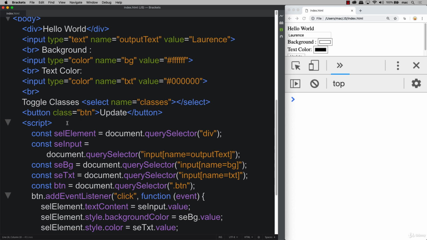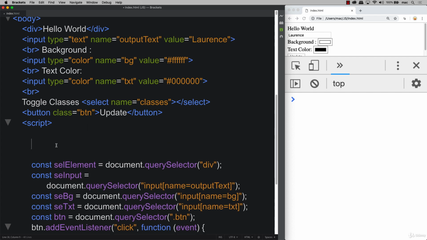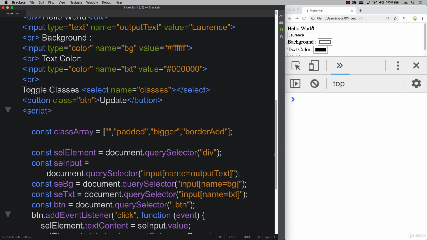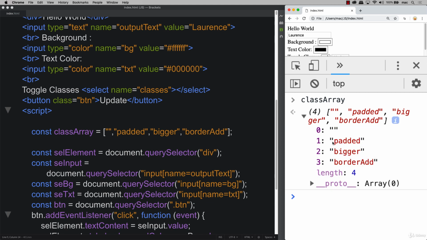So to make things more interesting, and of course we do want to focus on JavaScript as much as possible. So let's first take an array, and the array is going to list out all of the classes, so we can call this class array. And we'll first have the first item as blank, and we'll loop through, we'll iterate through the available classes. So we've got padded class, we've got the bigger class, and then we also have the border add class. So I'm just using the same class names that I have up here, and I've just put them into the array. So when we output class array, you can see we've got a listing of all of the classes there.